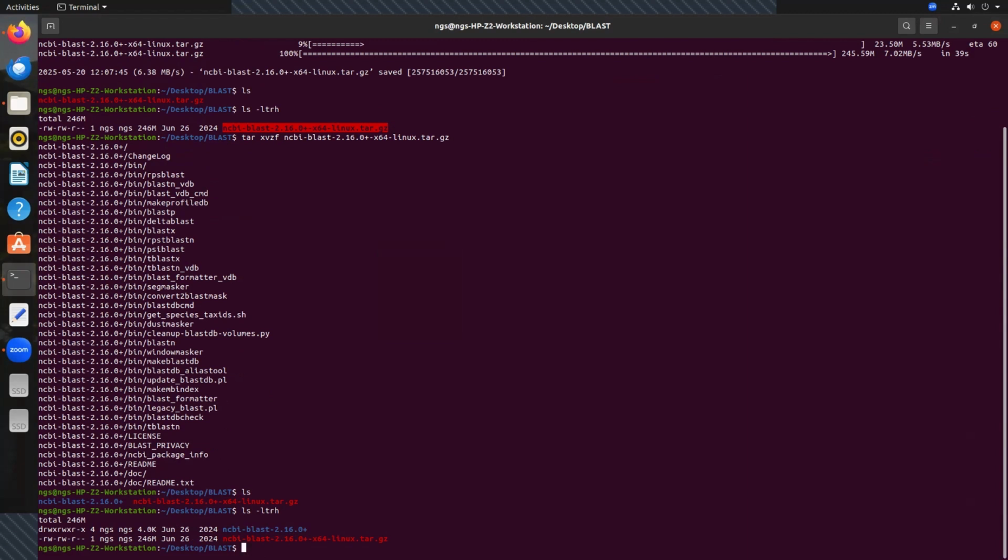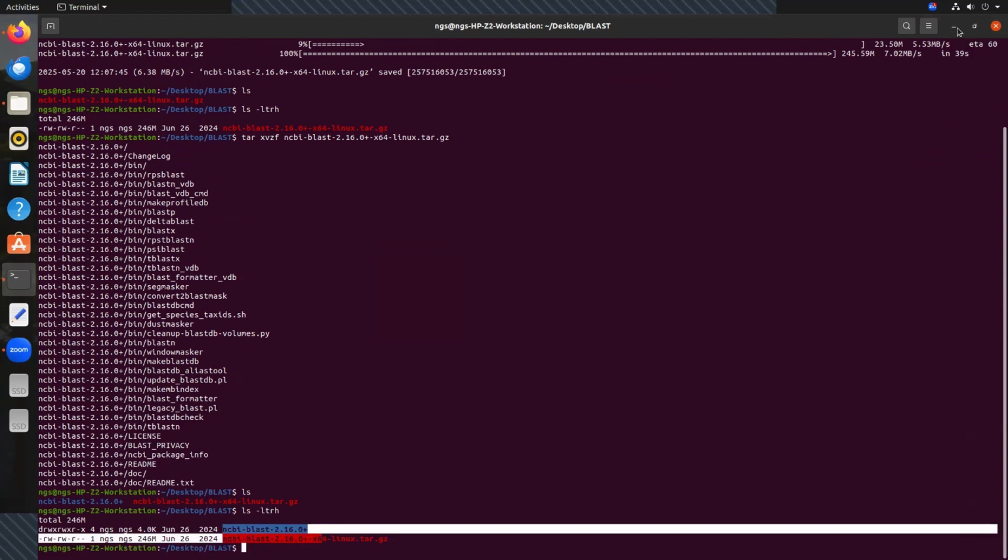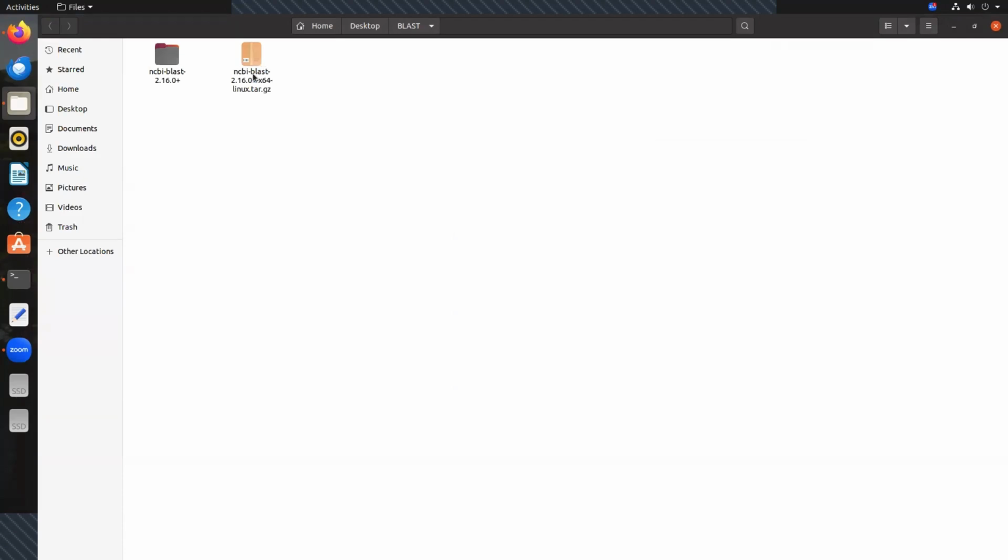Now we have to change our directory into this NCBI BLAST folder. Once again, I am showing that within this, we now have to go to this one, and we have to select this.